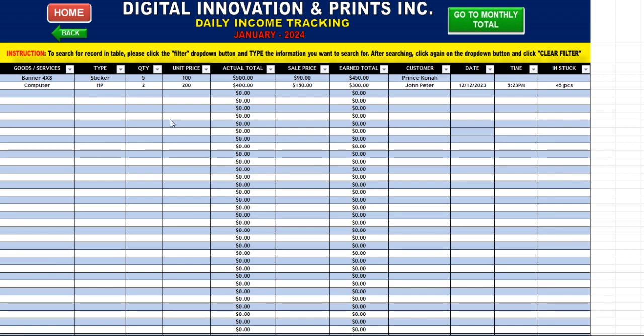So for instance, somebody came and said that they did a transaction here, but you don't know about it, so you want to track it to see whether the person is telling the truth or not. You ask the person for their name and go straight to the name column where you see customers. Then you click the drop down button, or you can read the instruction that says to search for a record in this table, please click the filter. A filter is this drop down arrow on each column.